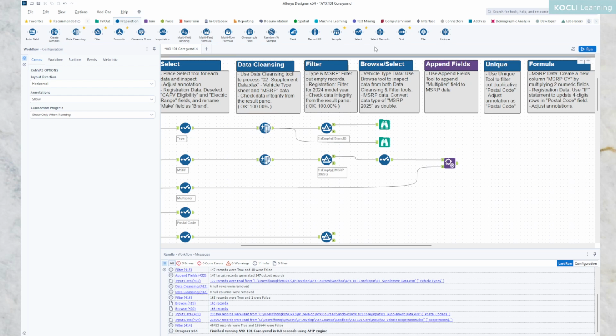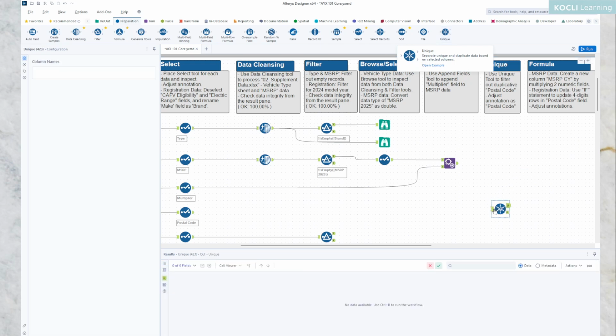Let's drag the unique tool from the preparation toolbar at the top section and drop it onto the canvas. Then I will draw the postal code data from the select tool and connect it to the unique tool.